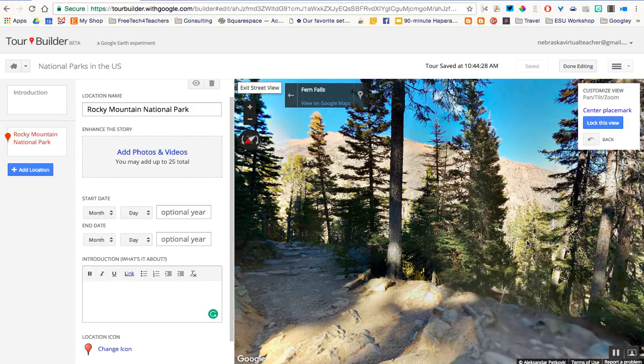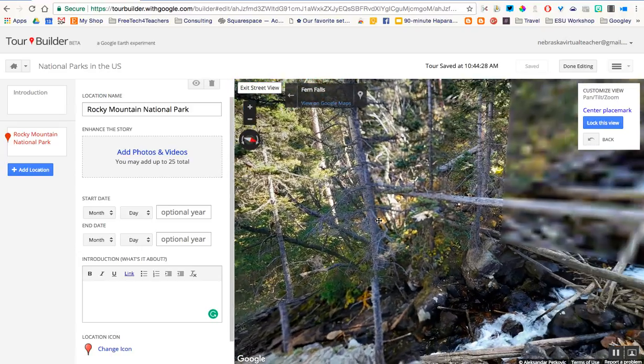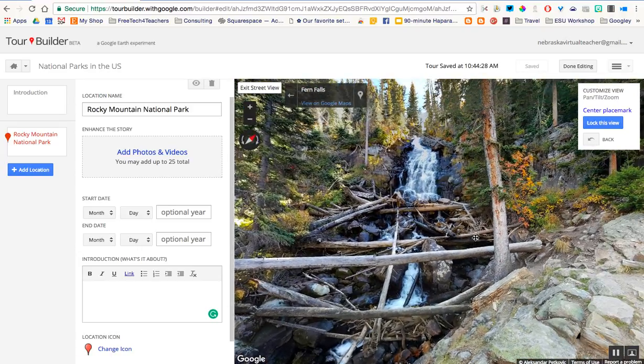So this is a 360-degree picture here at Fern Falls. And what I want to do is lock this view in. So when I share this tour with people, when they click on Rocky Mountain National Park, instead of seeing the satellite view, now they're going to see this view. So I'm going to go ahead and lock that in. And it takes a couple seconds here.